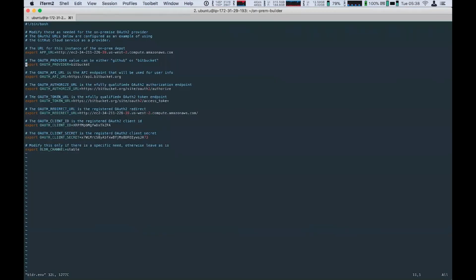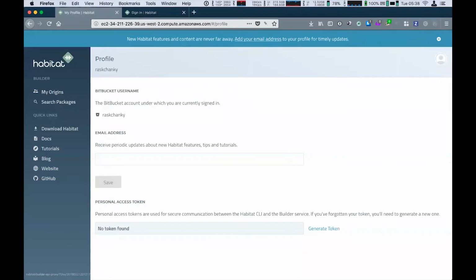And this is all controlled via a configuration file here where you set up your provider and a few different OAuth endpoints, and everything just works. So yeah, that's signing into Habitat Builder via Bitbucket.